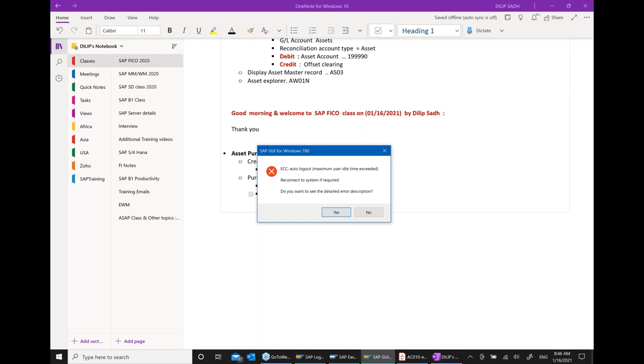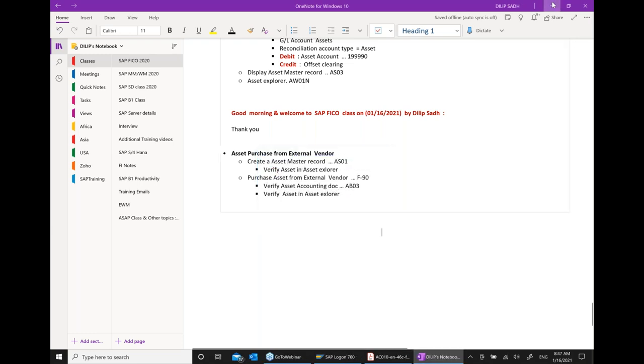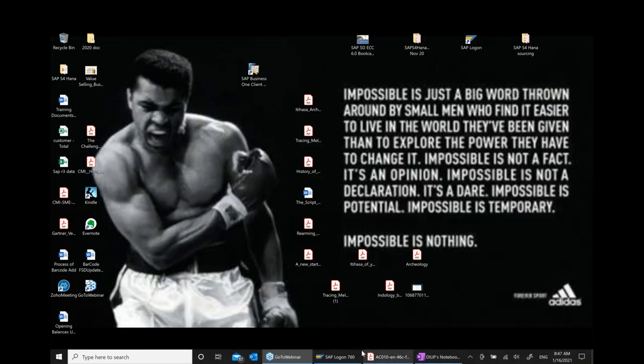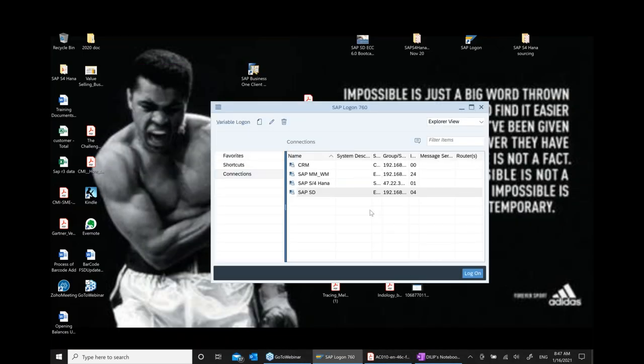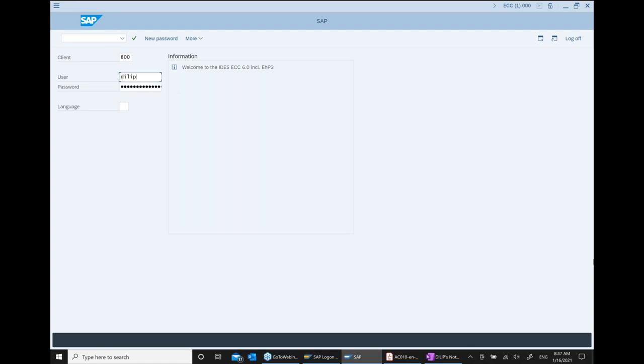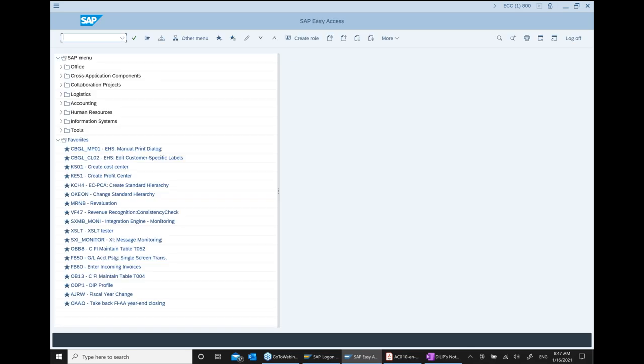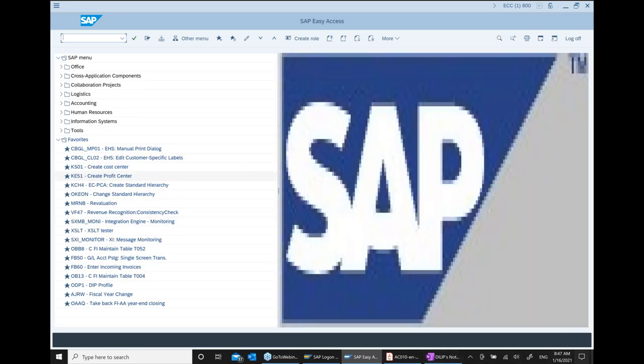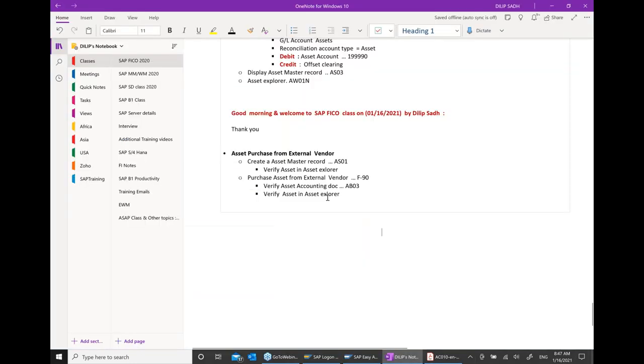Oops. So let me log into SAP. So this is my SAP logon pad. Logon. And I log into SAP. Okay. So now what we're going to do? The very first step we're going to do, we want to create a simple asset master. So that is what we will be doing. Okay, so let's do that.